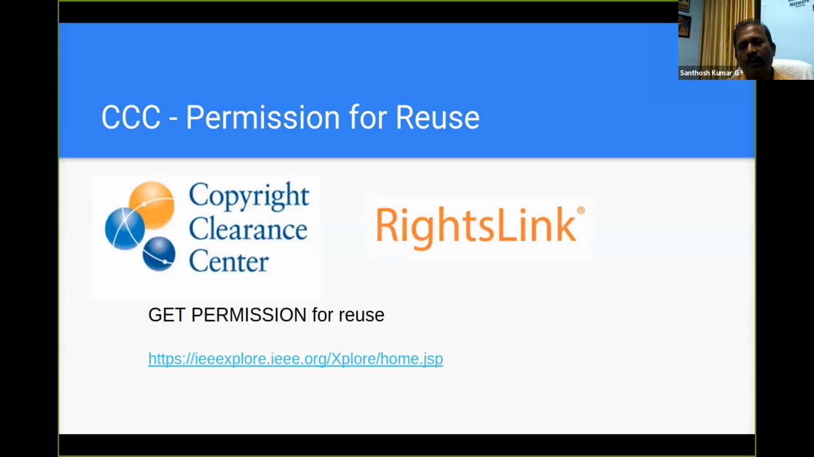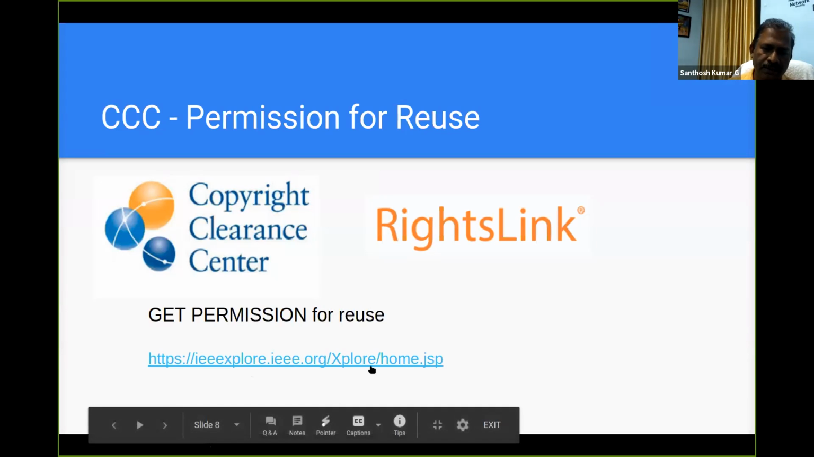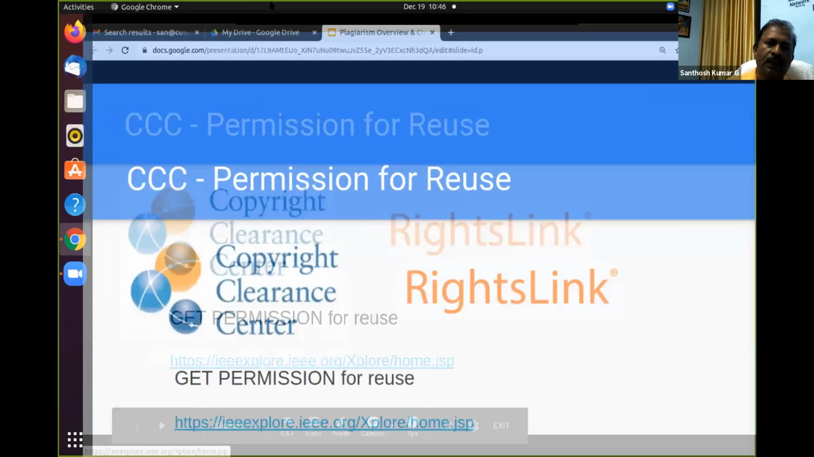And now, say you want to reuse something, let's say an image or a block diagram in your paper that is available in another paper. IEEE has a very elegant mechanism where you can get permission for reuse. You can use this link.